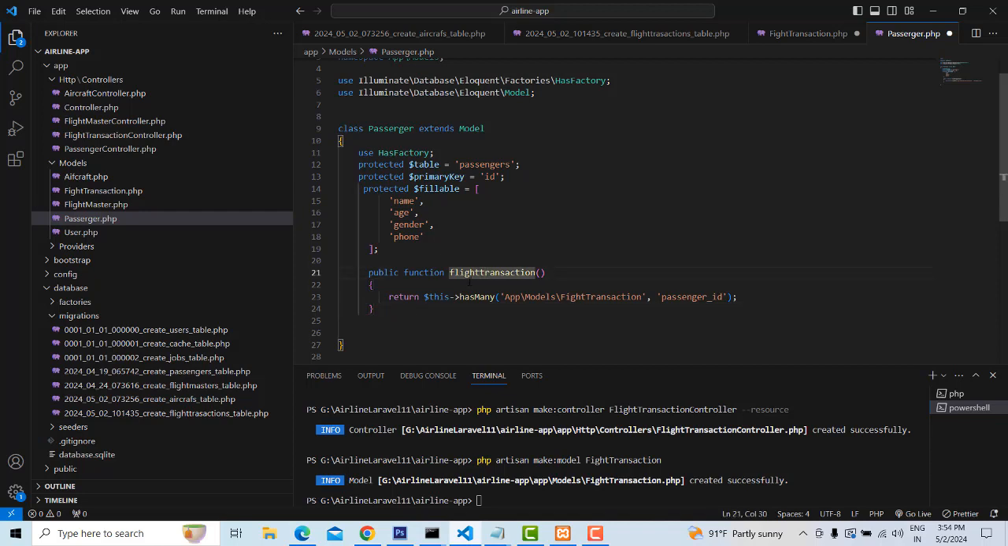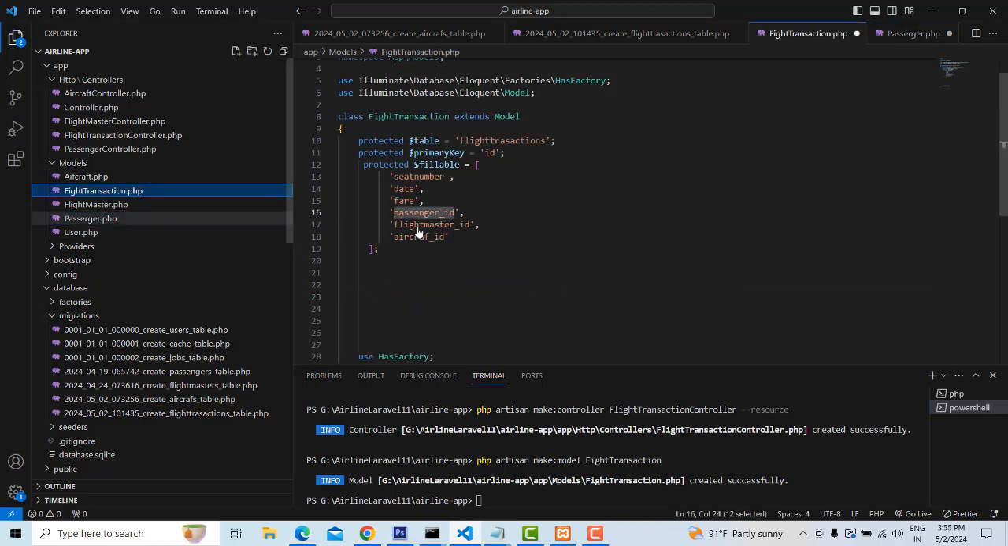So on the one side you have a flight transaction, and we have many. One passenger to many means it's a many relationship. You have the path app models, this is the transaction table. There is a primary key and a foreign key, and you have to write the foreign key here. The same thing, you have to make the relationship for flight transaction as well over here.